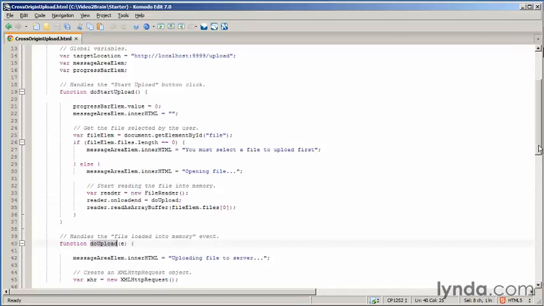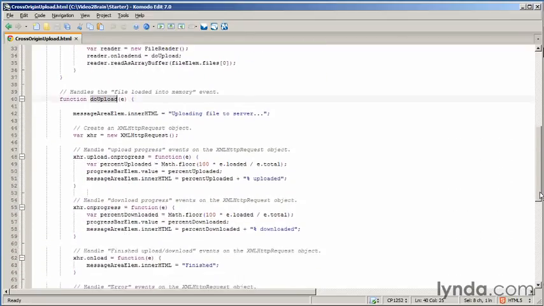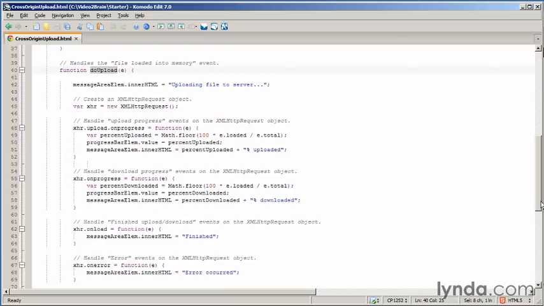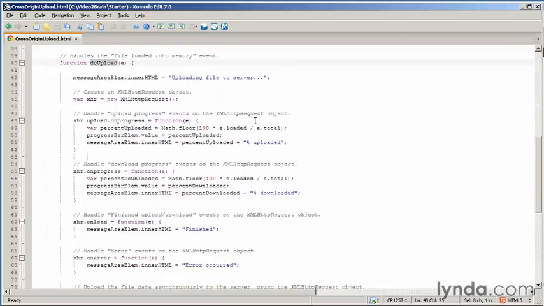So this is the function that's going to actually send the data asynchronously to the web server. So this is where all the AJAX stuff happens. Okay, so first of all, we display a message to say we're now going to start uploading that data to the server. And here, I create an XMLHttpRequest object. This is the AJAX object that you have to use.